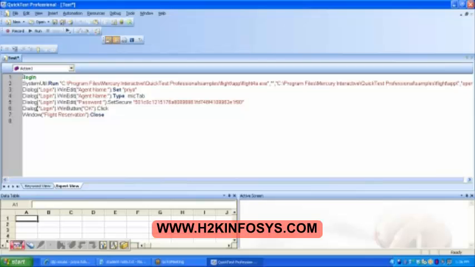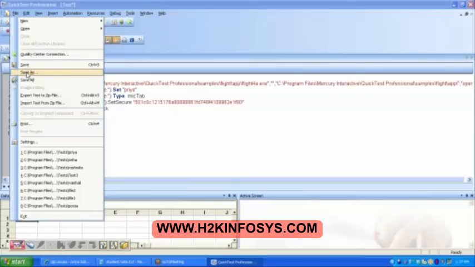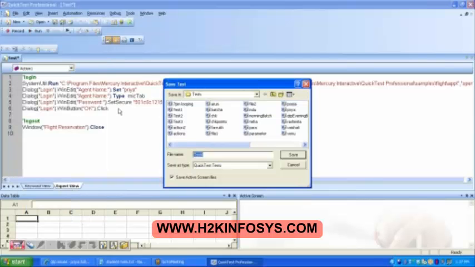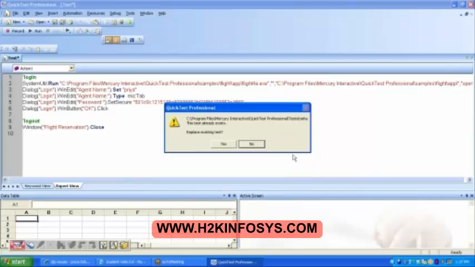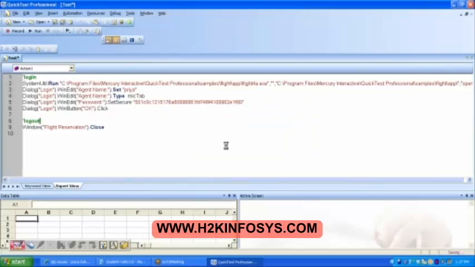This is our login and which is our logout here. Okay. We will save it. Save the file as Neha. Okay. Save it. Okay, it is saved.